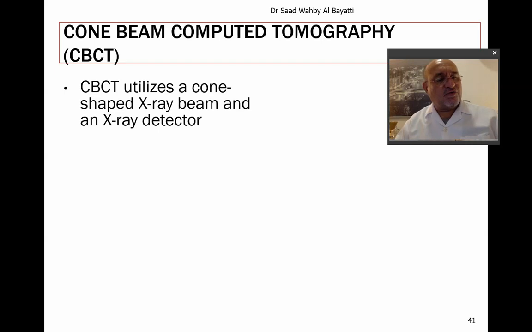Now let's get back to what we said about the CAT scanner, that is the computerized axial tomography. What's happening is that the patient is being scanned by a fan-shaped X-ray beam, just like a fan this way. It's going to scan the patient, but in the CBCT, the X-ray shape is different. It is like a cone.